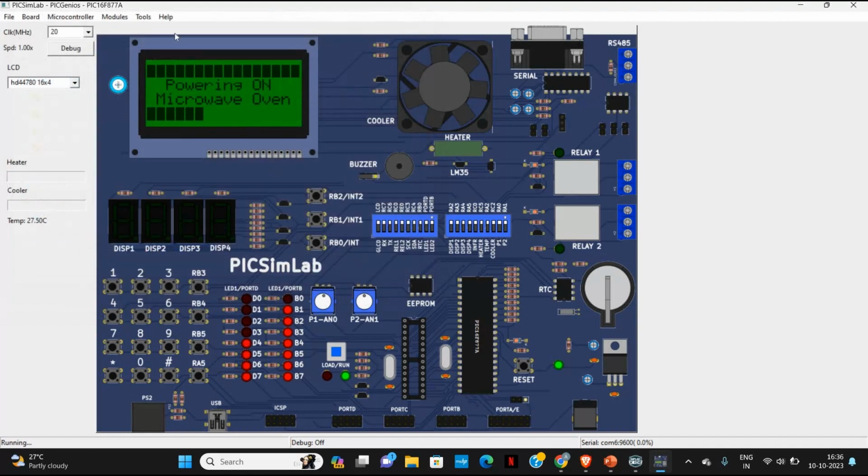Here you can see the project has been loaded and the microwave oven display shows powering on. Yeah, the cooking modes which are given in the function are displayed here. The matrix keyboard displayed here is used to select the cooking modes and the other options. For example, if we want to select the microwave mode, key 1 of the matrix keyboard is clicked.